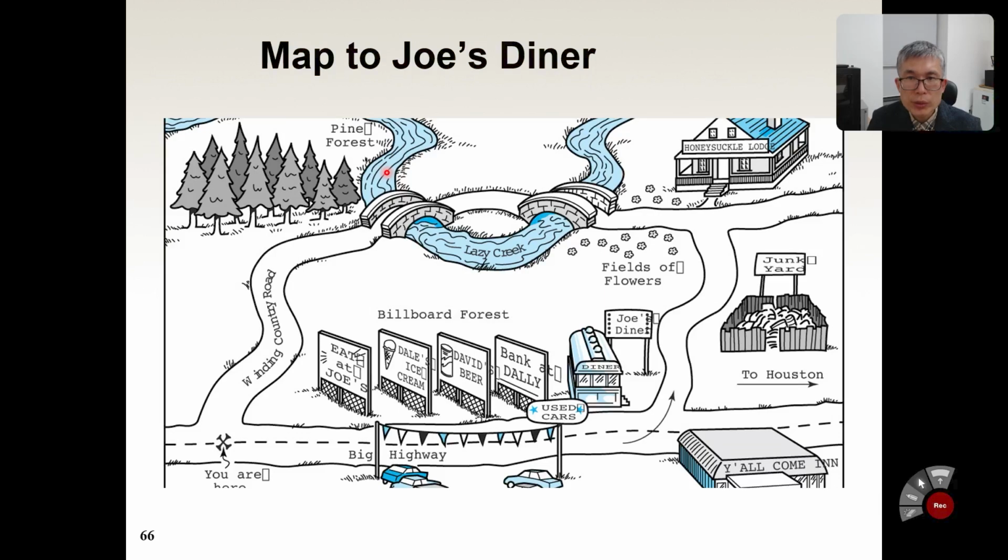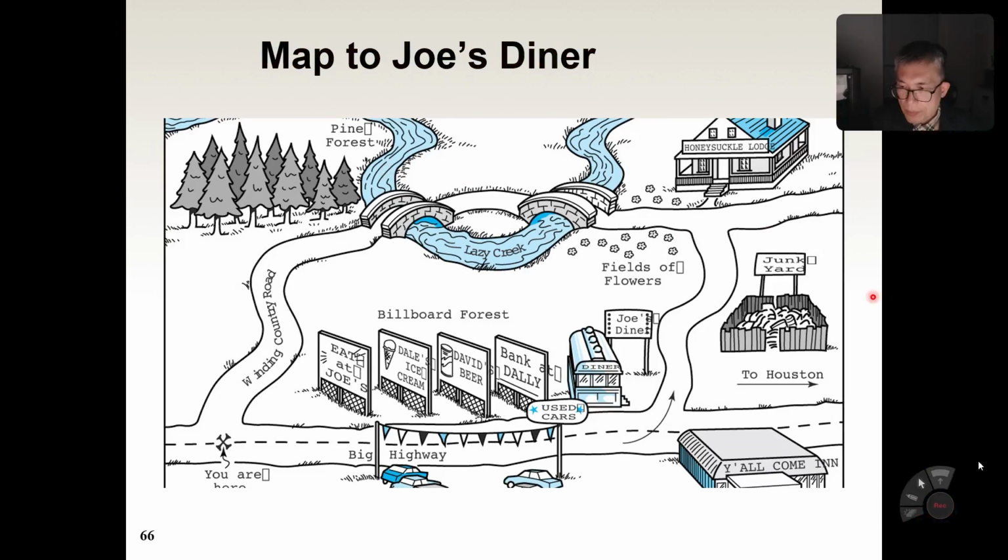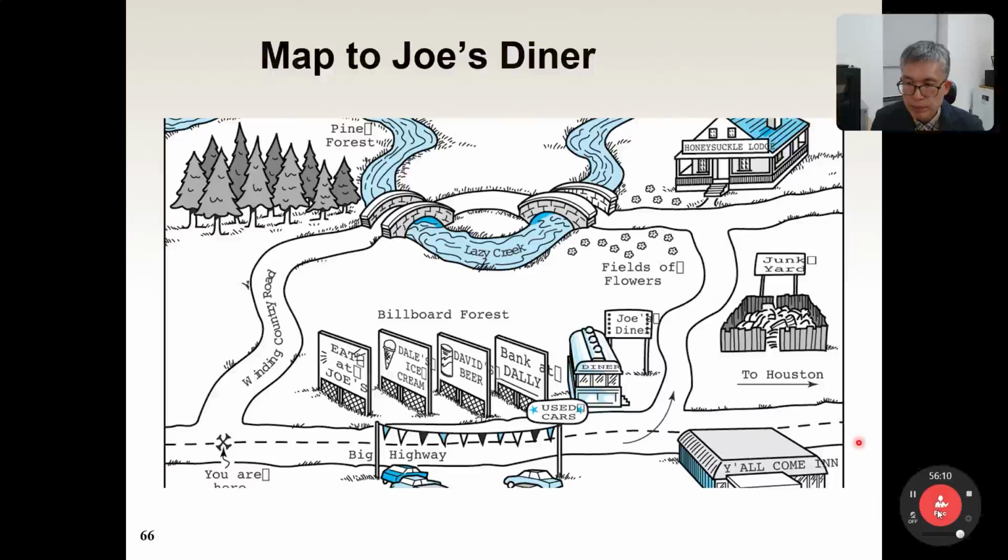So, a map to Joe's diner. We have more than one way, more than one solution. You are here, you take a big highway, move toward the right, and then reach Joe's diner, the restaurant. On the other hand, you can go this way with a detour. But the final destination is the same, which means the solutions are different, but the actual result is the same.